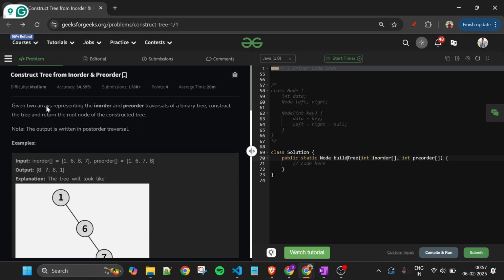Today's problem is construct tree from in-order and pre-order, which is marked as a medium level problem. Let's find out what we will be given in this problem and what we have to do. We will be given two arrays. First one is in-order and another one is pre-order. Both are of integer types, and these in-order and pre-order are the traversals of a tree.